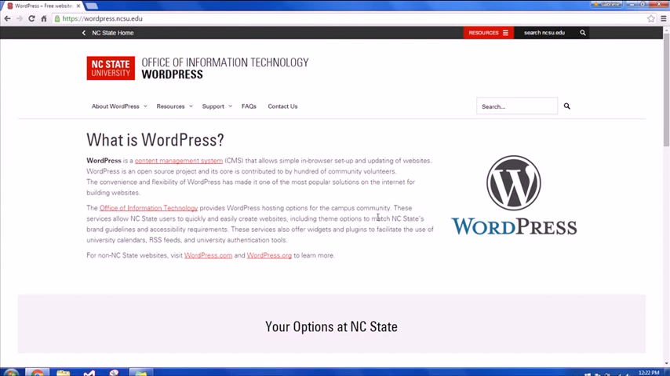So if you want to use wordpress.com or wordpress.org, you can do that if you do not have an NC State site, or if you don't want to use the ncsu.edu site hosting, then you can do it there as well. And the rest of this tutorial beyond setting up the website you should be able to use to create a wordpress.com website.